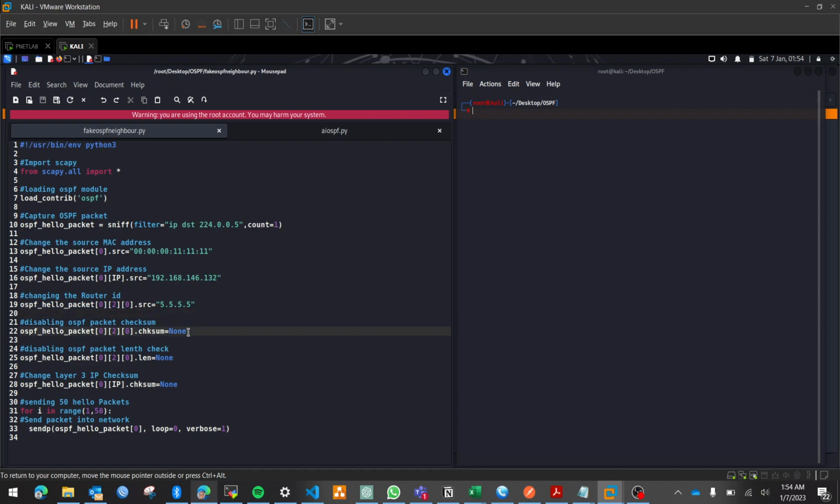Then we disable the checksum of the OSPF packet, and also disable the length check on the OSPF packet. At layer 3, we also disable the checksum. Then we just loop it. For IP in that particular range, from 1 to 50, we are going to send this number of hello packets, which is going to form a neighbor adjacency to ExStart, where we have the DR and the BDR forming adjacency. So without wasting much time, I'll just run my script.